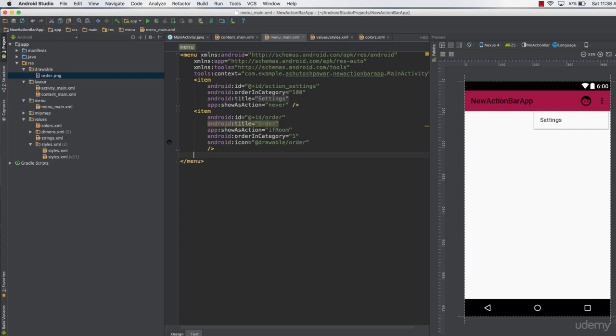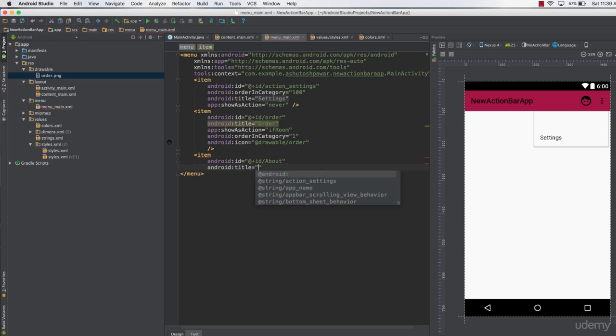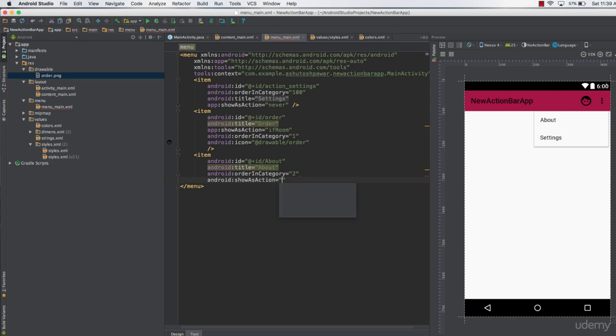Now let's go ahead and add another random item to this particular thing. So let's say this item is going to have an ID, let's say about. So let's say this activity is going to give you information about the app. So this is going to have a title as about as well. And let's say the order in category is 2. And finally, the show as action for this is going to be never, because it's always going to be shown up as the option when we click this button. So once we are done with this, we are basically good to go.